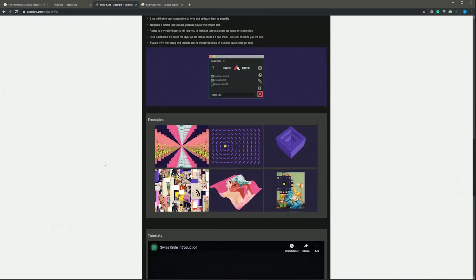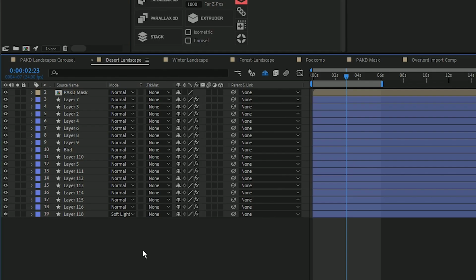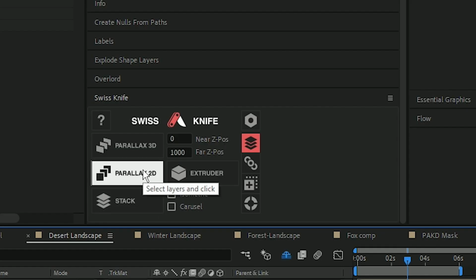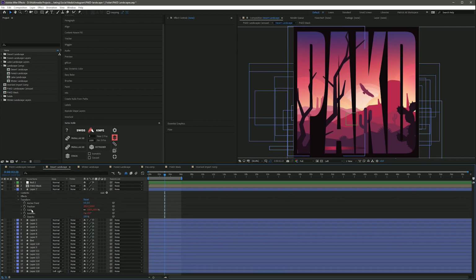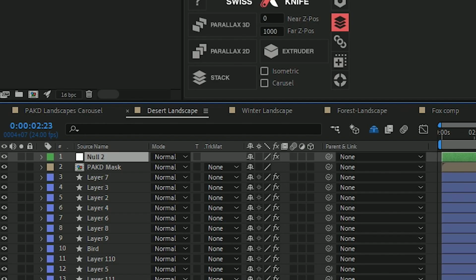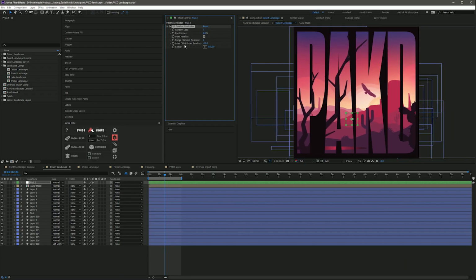It can do so many amazing things, and all we're going to use it for is a simple 2D parallax effect. Get back in the comp, and we'll select the layers you want to add the parallax effect to. Then click the Parallax 2D button. Automatically, it generates this expression on some of the transform properties of your layers, and creates this nice little null to control everything with. In the Effects Control panel of the null object, let's click on the Index Parallax button, and you can adjust the index offset to whatever you like.